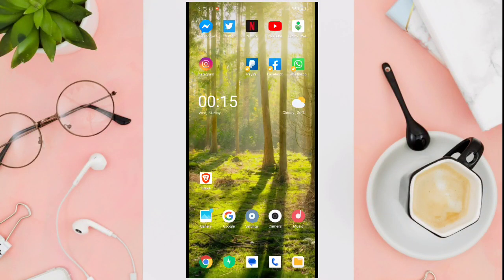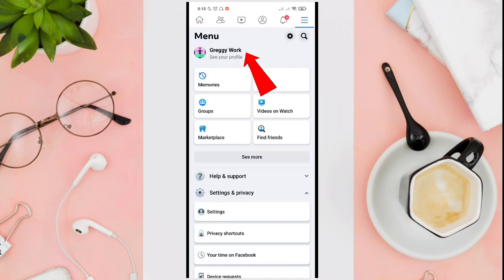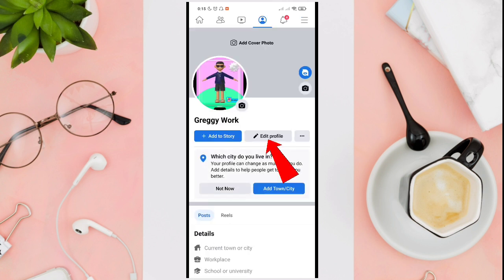So in this video, I'll be showing you how to change your birth date on Facebook. So first, just open your Facebook application and then tap on the three horizontal lines at the top right corner of your screen. Then click on see your profile. And then now you can see here edit profile. Just click on it.